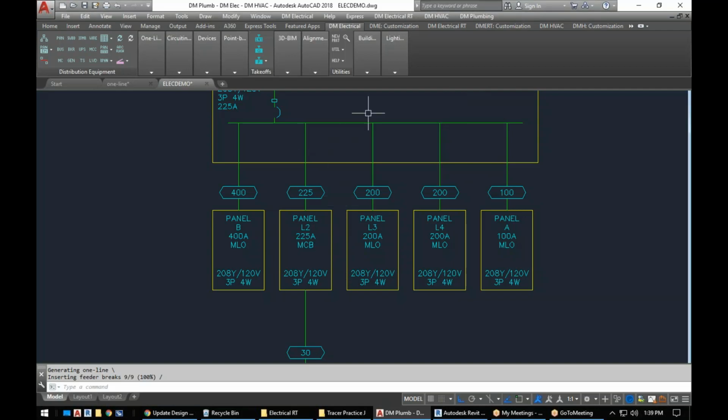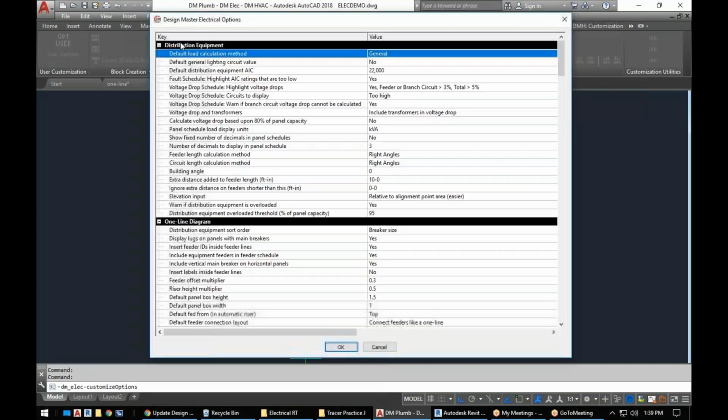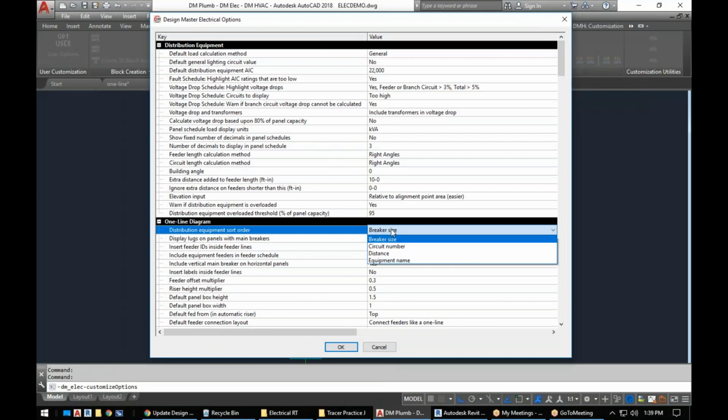All right, so we looked at the first option there for breaker size.